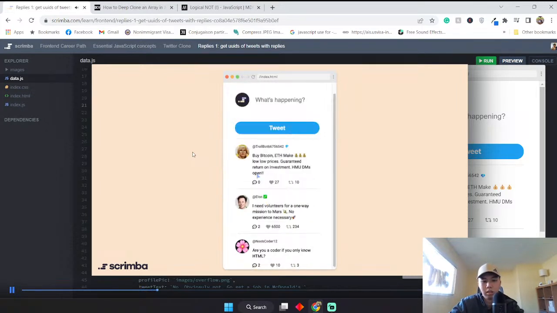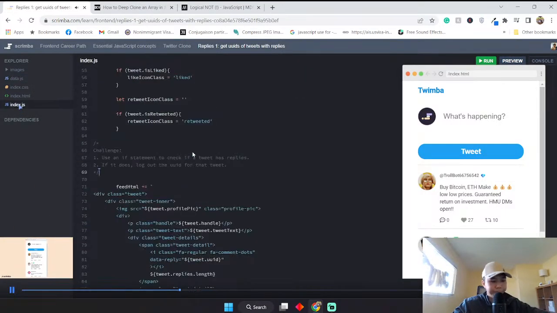Now this is going to take us several scrims, and the first task is going to be to identify the tweets that have replies. We can do that with an if statement, and over in index.js, I have got a challenge waiting for you. Use an if statement to check if a tweet has replies. If it does, just log out the UID for that tweet. The purpose of this is that we should log out the UID of all of the tweets that have got replies, but not log out the UID for this first tweet, which doesn't have any replies. Okay, pause now.